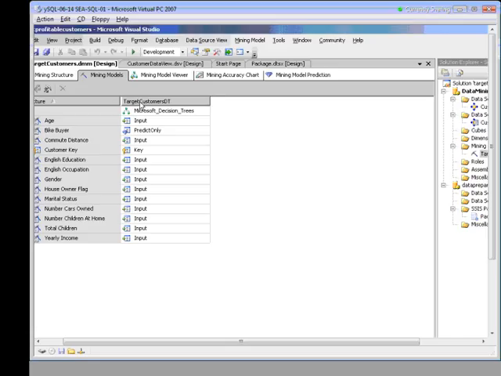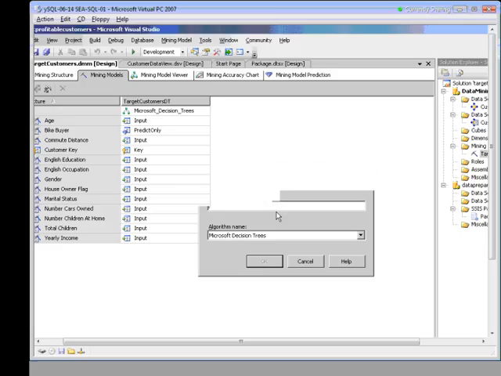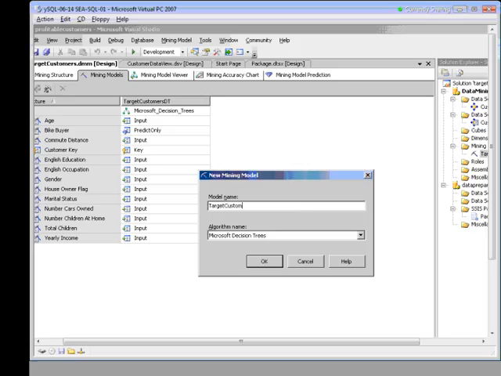Now that we've created the initial model from the wizard, it becomes easier to add other models. Rather than going through the entire wizard again, you can use these settings from the previous model and create a new one by right-clicking the design surface and selecting a new mining model. Okay, so I'm going to go over here to the white space, right mouse click, I'm going to say New Mining Model. And the model name, I'm going to call this one Target Customers, and we'll do this one NB.